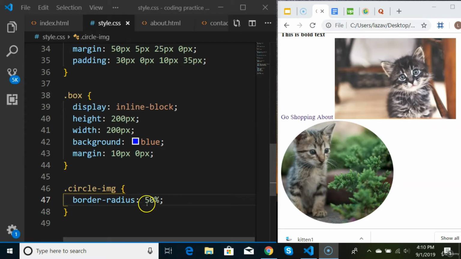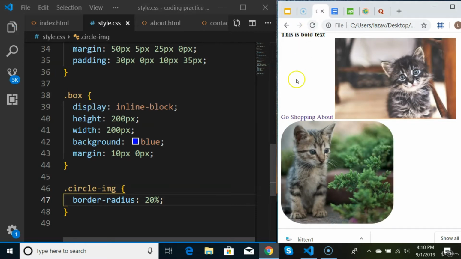Cute. Now, if I change this from 50% to, say, 20%, it's going to look different. Let me show you what it's going to look like. So it just makes these corners curved, but not as much. So 50% is going to make a circle as long as your initial square is a square and not a rectangle. So 50% is going to make it a circle.